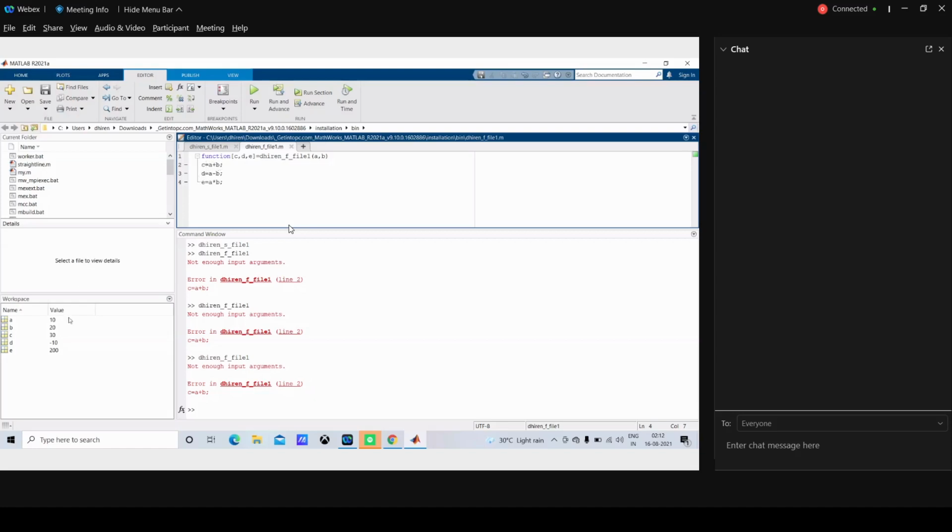Yes, sir, but it will take from the workspace, right? A and B are already in the workspace. It will not take from there. So the peculiarity of a function file is that it does not take anything from the workspace. It only works on the input which is given there. Which is the input argument? A and B, okay?